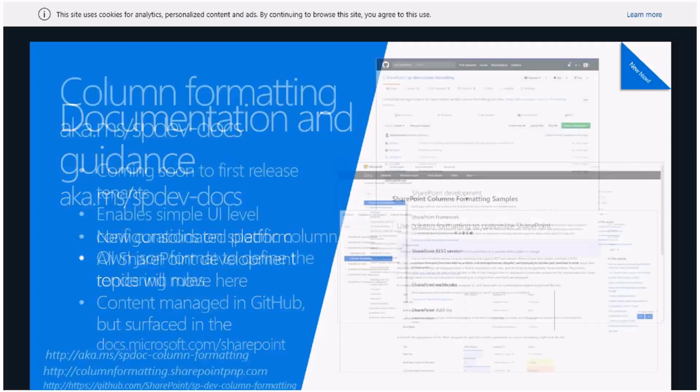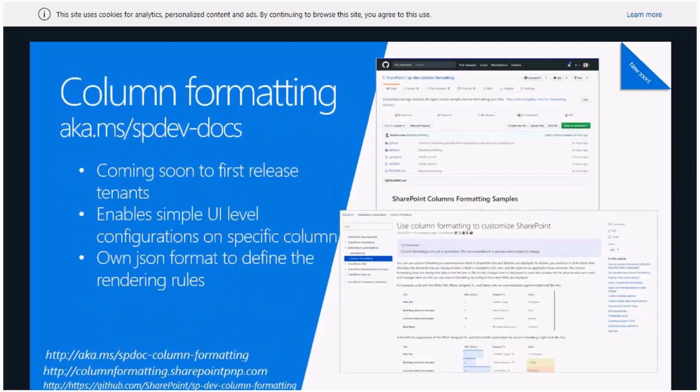Now, the other thing I wanted to quickly pinpoint is column formatting. We did have a demo on this a few weeks back in one of the special interest group calls, but we haven't yet gone live with this one with first release customers. That's going to happen quite soon, and this is going to be available for first release tenants first.